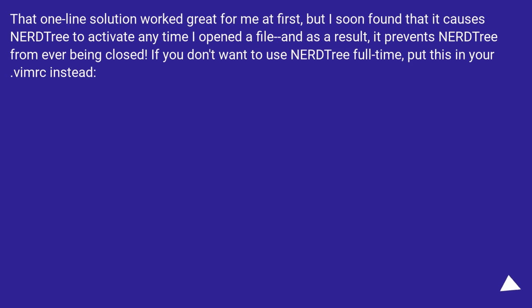That one-line solution worked great for me at first, but I soon found that it causes NERDTree to activate anytime I open a file, and as a result, it prevents NERDTree from ever being closed. If you don't want to use NERDTree full-time, put this in your .vimrc instead.